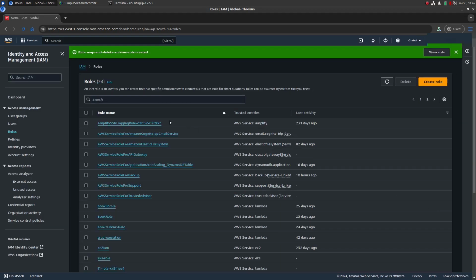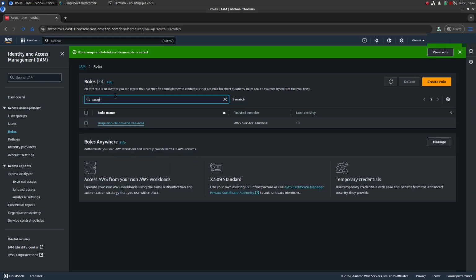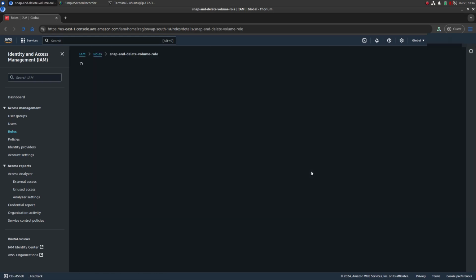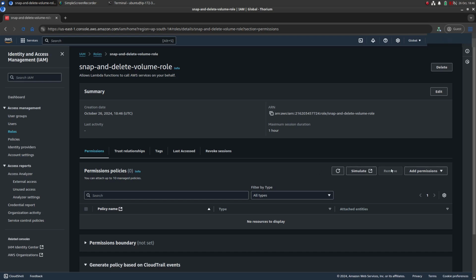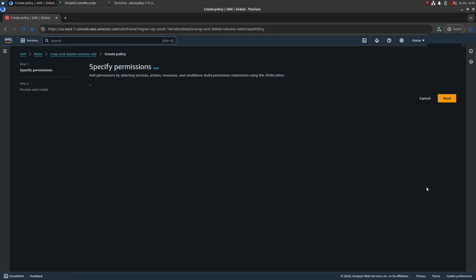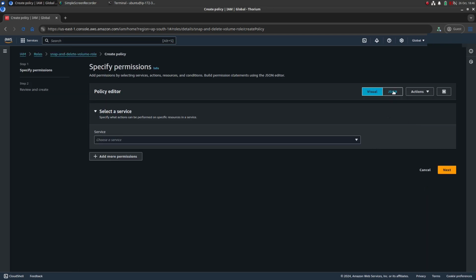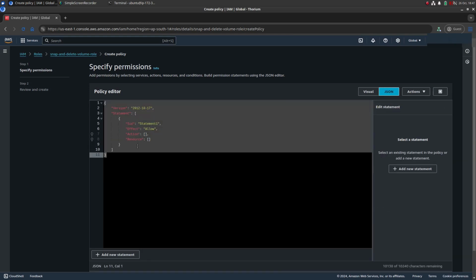I will search for the role that we created, snap and delete. You can see the role here. Now let's add the permissions that we need. Click on add permissions. Create inline policy. We'll add the policies using the JSON editor. Let me clear all this statement.